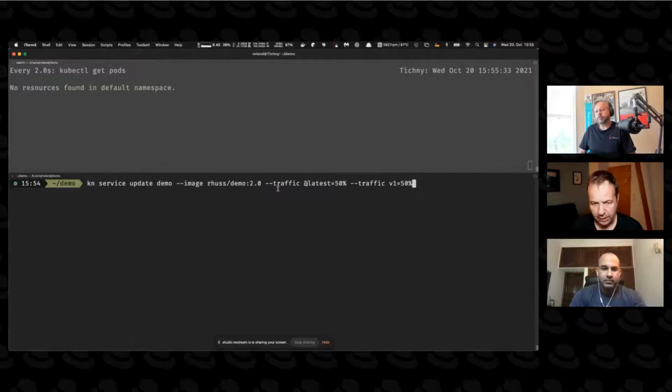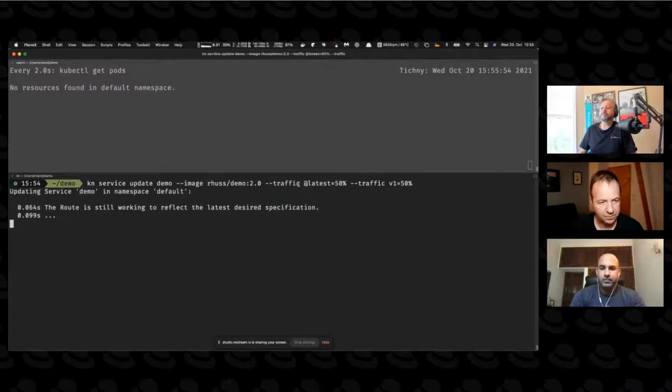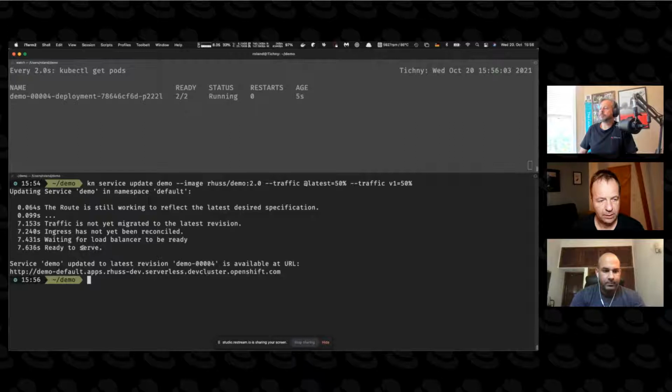And then the interesting part comes, where I say I want 50% of the traffic to go to the v1 version that I have tagged. So v1 is the tag that I'm referencing here. And then there's also a symbolic reference called @latest, which always points to the latest deployed revision. In this case, this will be the new revision with version 2.0. So let's do that. You see again, the new revision starts up, just to check that it really is ready to serve. And now I'm running my curl again.